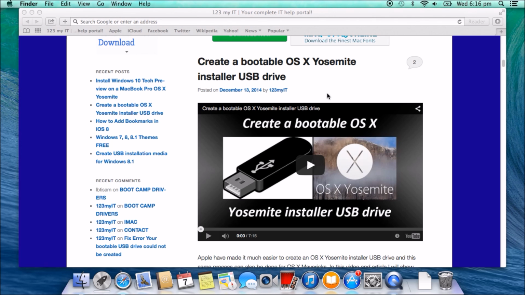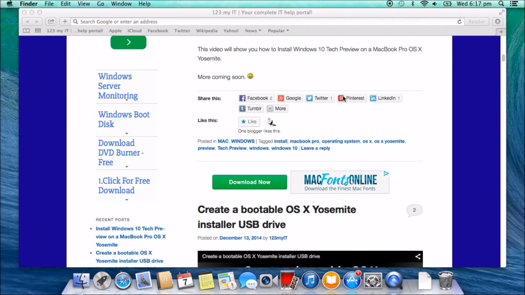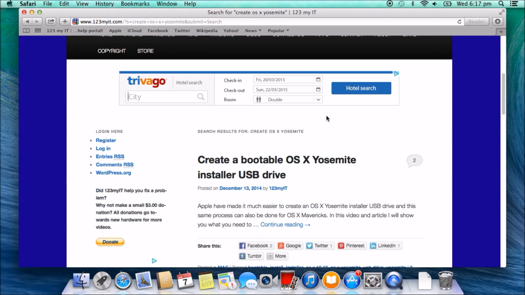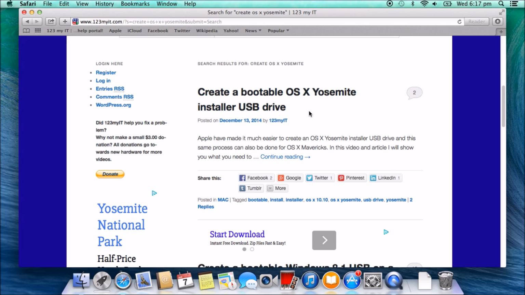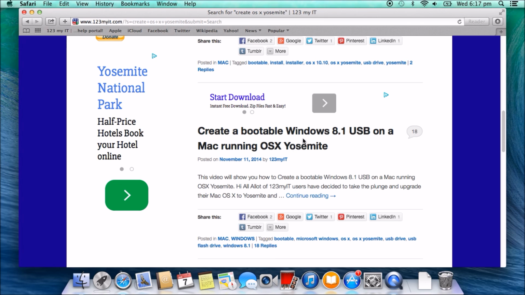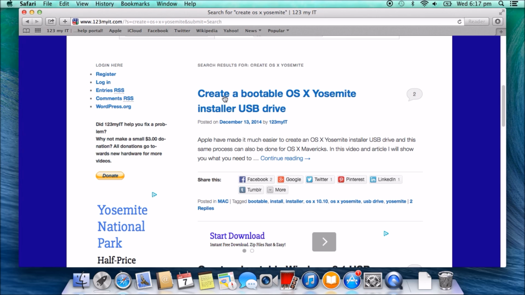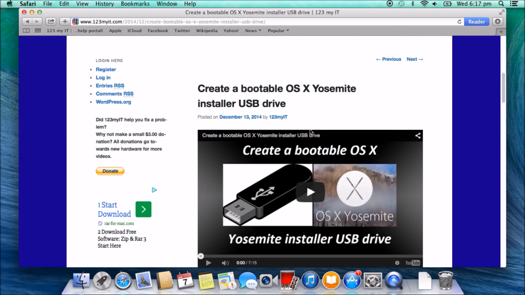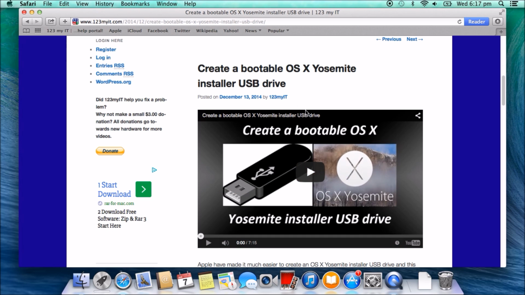Once you've created this OS X Yosemite installer USB, I'll put a link on the video now, and if you can't find it, you can just go to the search here and type "create OS X Yosemite" in the top of the search bar, and if you scroll down you will have the very first one that comes up. There's a few other different videos there, but it'll be this one here, Create a Bootable OS X Yosemite USB Drive.